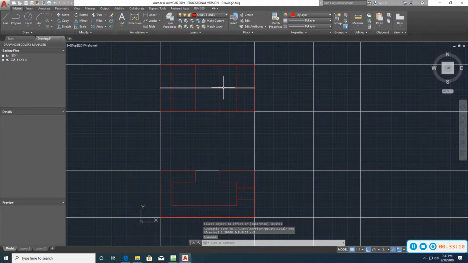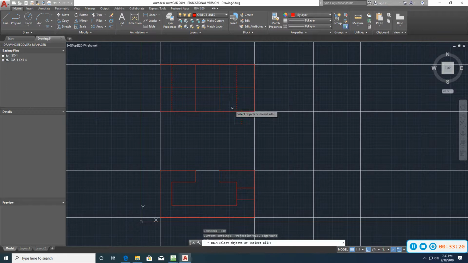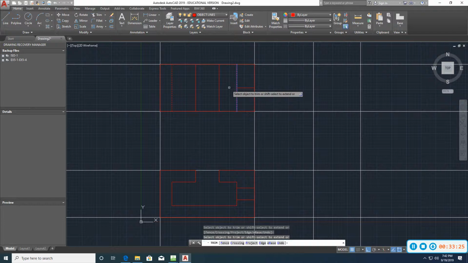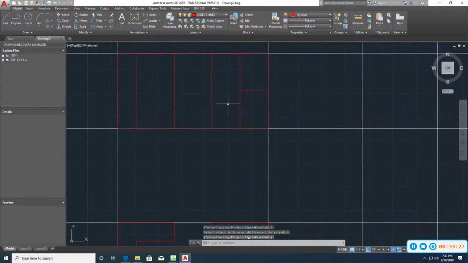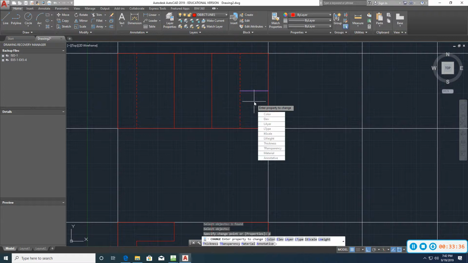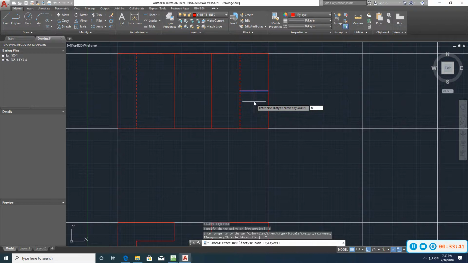So where do I trim this line to? Because I know this notch doesn't go all the way across. So I have to trim it here. And I'm going to change this, right? Change, enter, select this line, enter, P, line type, hidden, enter again.